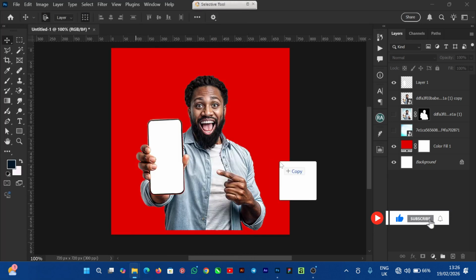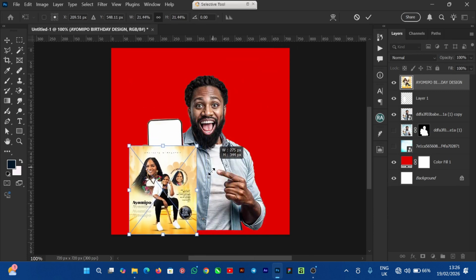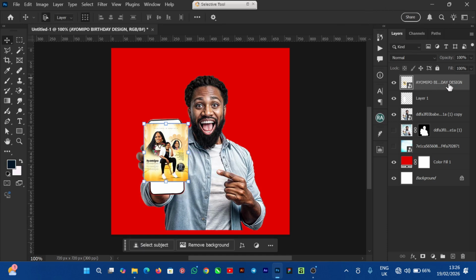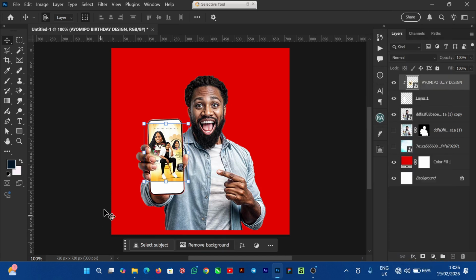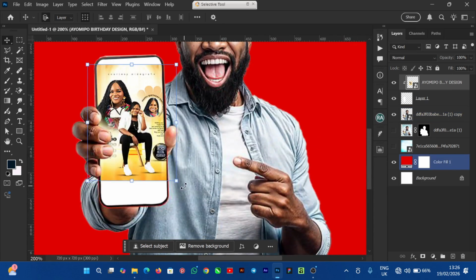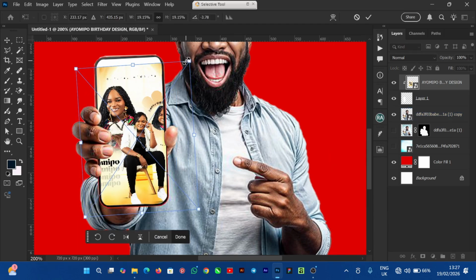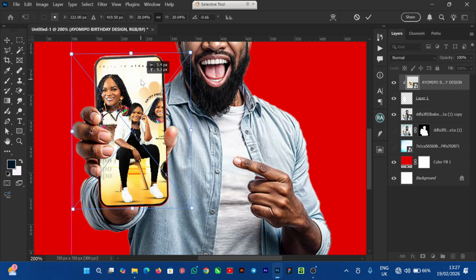So let me bring this particular design on it. You scale it like this. Then you right click again, you see Create Clipping Mask. The shortcut is Alt plus Ctrl plus G. So you click on the clipping mask. Okay, so you can see the advantage of doing this. So you stretch it to fit. Although I have to design the side of the phone, I just did this for this video just to show you how you can do it for next time.